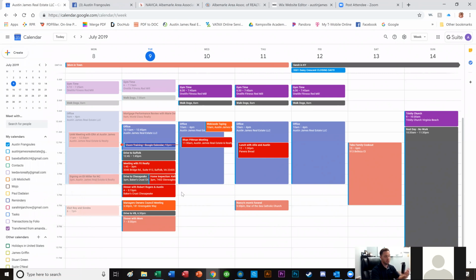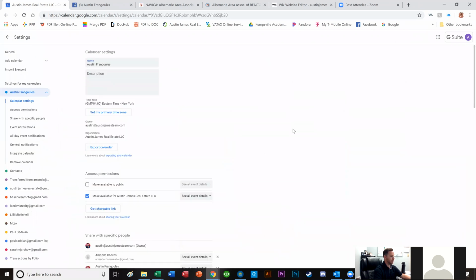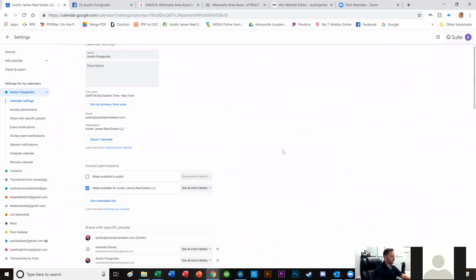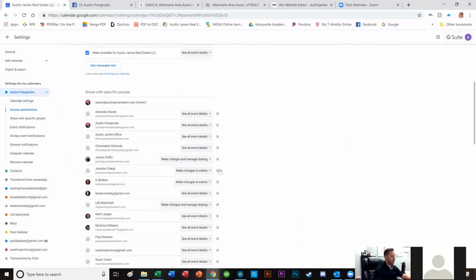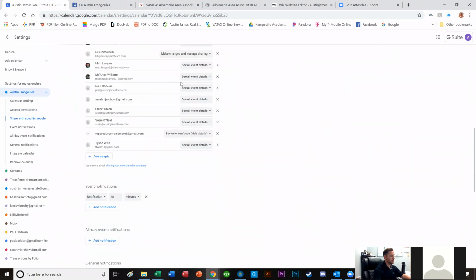Being able to see James's calendar and me being able to edit it is very nice as well. You can actually do other stuff in here. I'll go back to settings and sharing. I can change the name of it. I can export my calendar, import another calendar, and invite all these people to it.